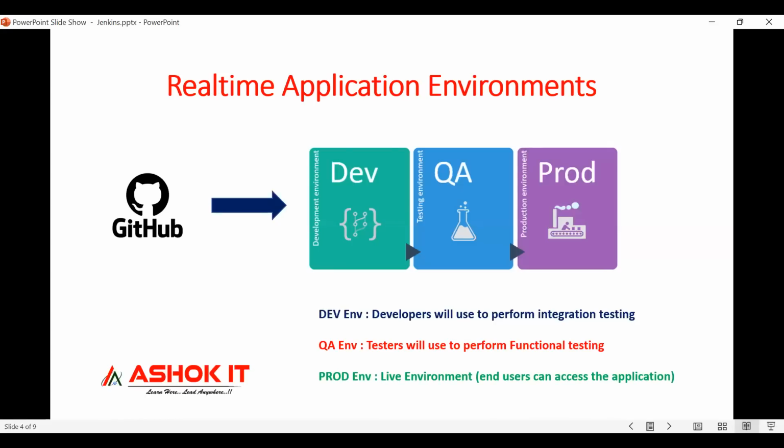Good. Guys, you got the clarity? What is an application environment? An environment is nothing but a platform which is used to run our project.